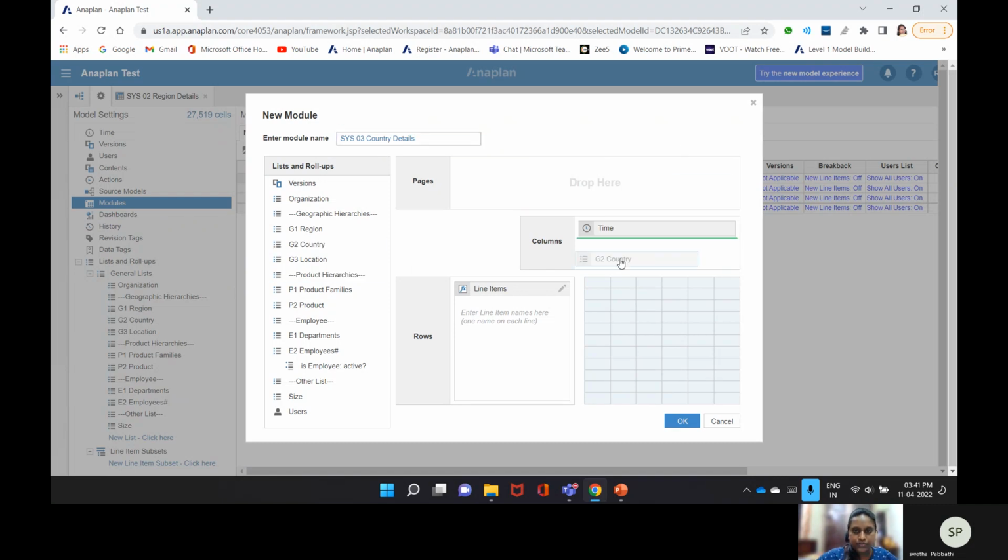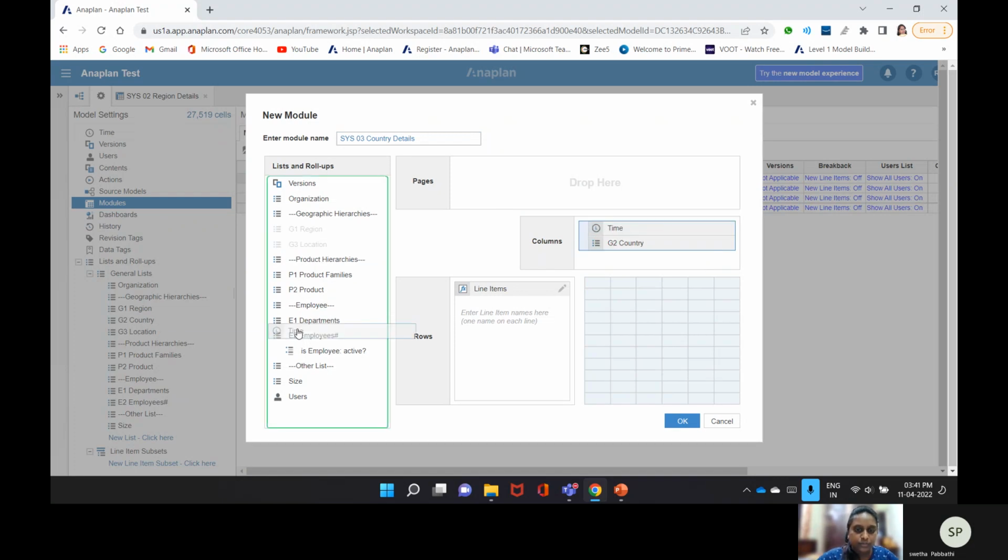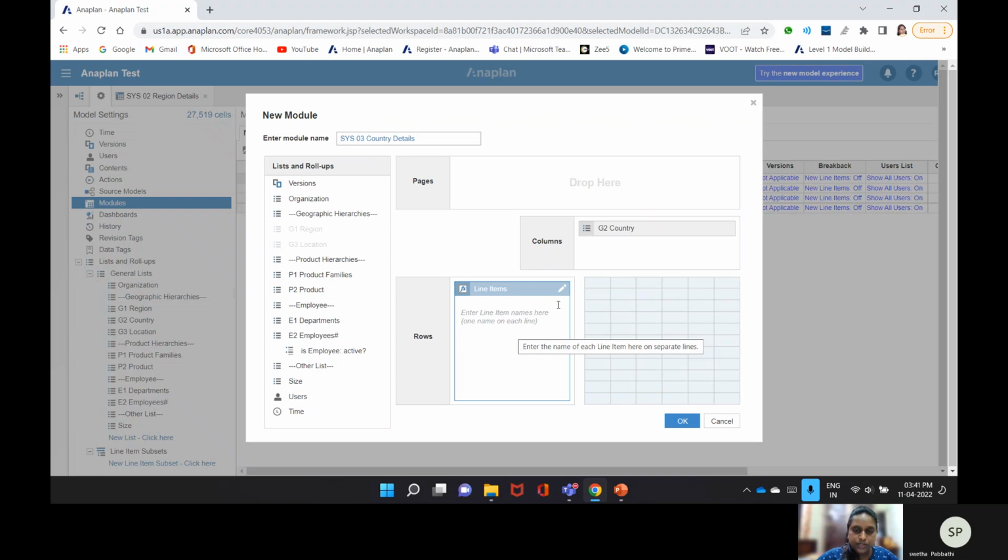So here I'll take G2 country. As of now, I don't need time, so I'll just remove the time dimension. And now I'll create the line items.